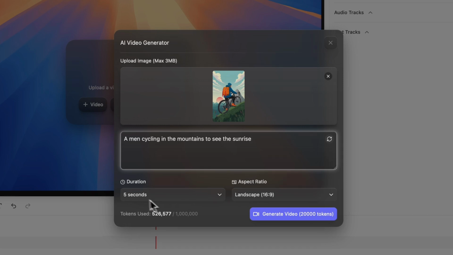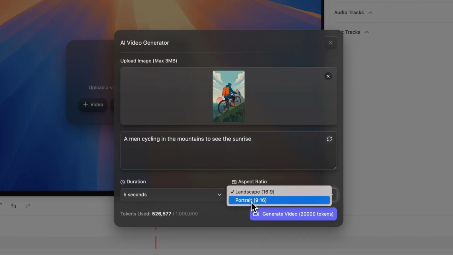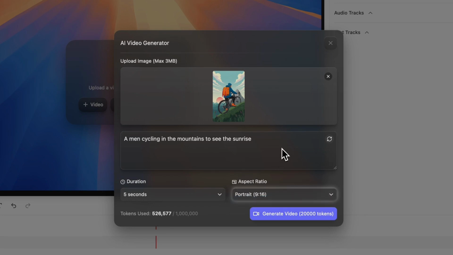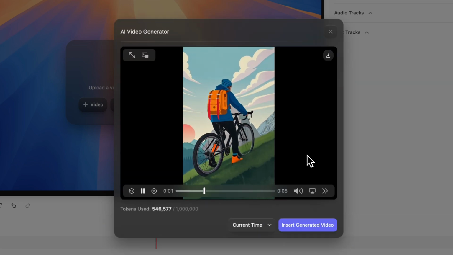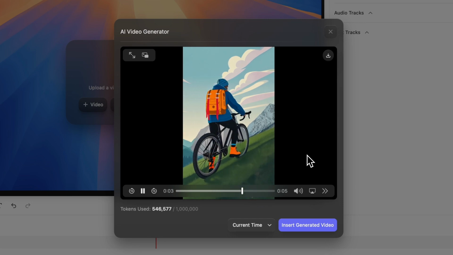I will choose 5 seconds. I want a short animation, not a long video. And I'm going to choose portrait mode. Okay, so just hit the button and let's see. In just one click, my image comes to life. After that, you can simply download it.